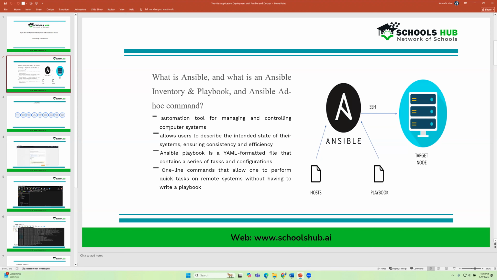The Ansible inventory is the configuration file that defines the hosts and host groups that Ansible may manage. It helps us organize and define the Ansible target systems.